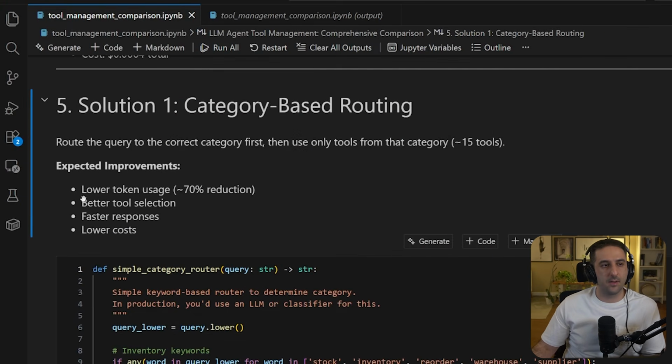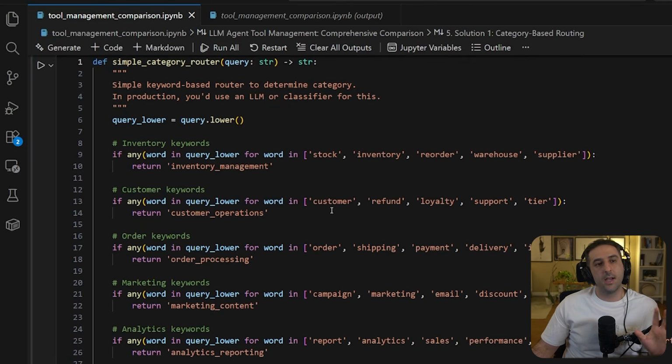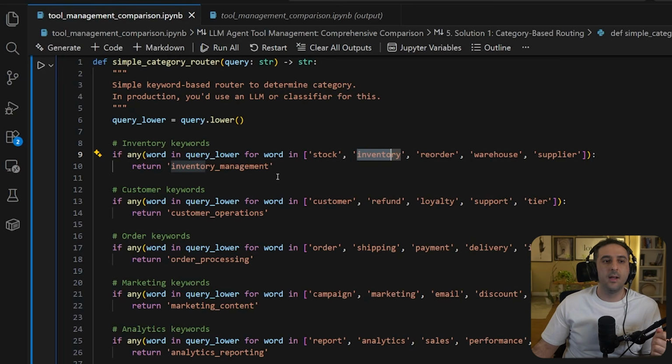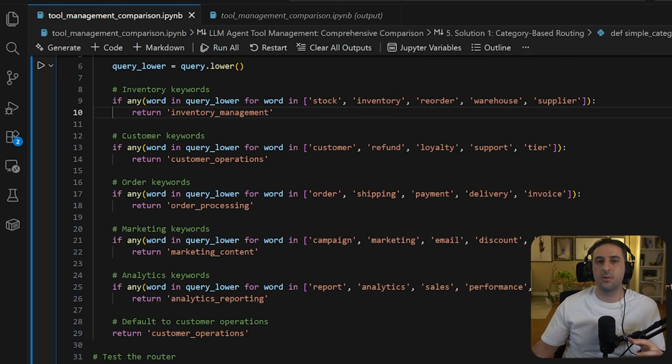Our expectations here are lower token usage, better tool selection, faster response, and lower cost. Let's see if this strategy is actually able to satisfy these requirements. In order to implement category routing, we need different words that would trigger a specific category for us. For example, if the query contains stock, inventory, reorder, warehouse, or supplier, this method automatically chooses the inventory management category in my tools. So as you can imagine, these lists of words are going to have a direct impact on your accuracy. So you have to choose them very carefully. You can choose them based on your historical data, your business needs, etc. But these are super important.